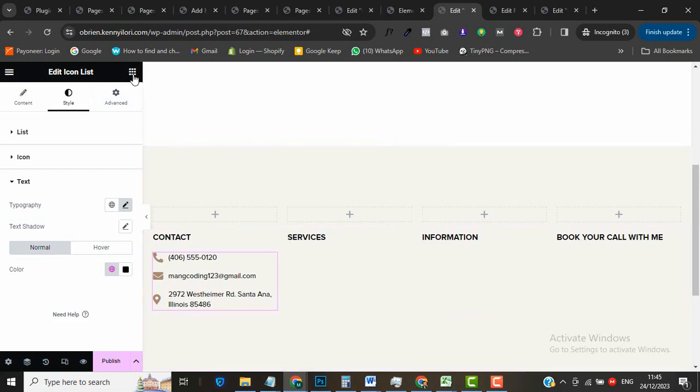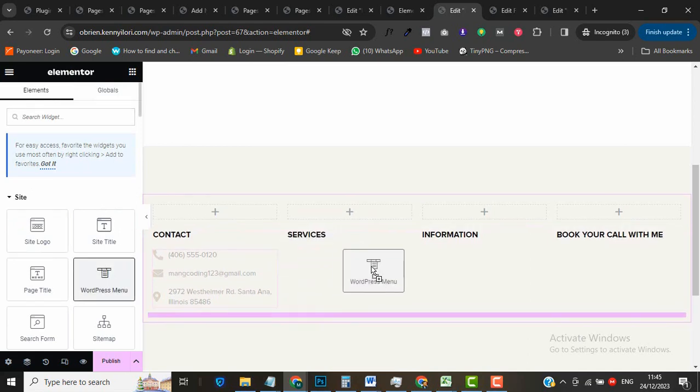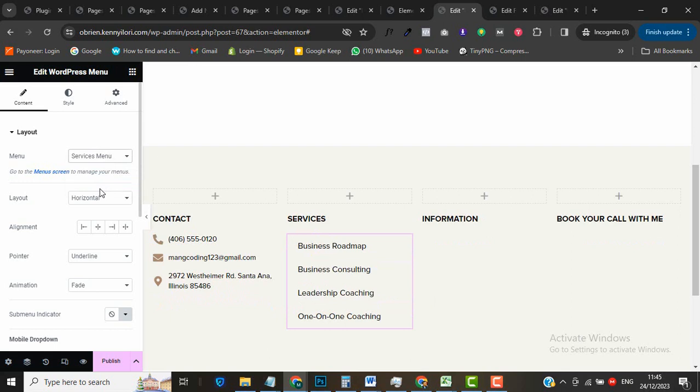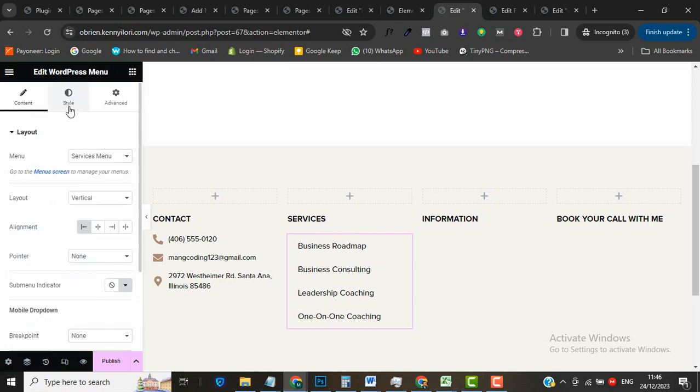Let's click on the icon here and search for menu. Okay, WordPress menu, and click and drag it inside this column. Then change the menu, click on it and select the service menu. Now let's style this menu. Change the layout to vertical, alignment left, pointer none, breakpoint none. Now go to the style tab.